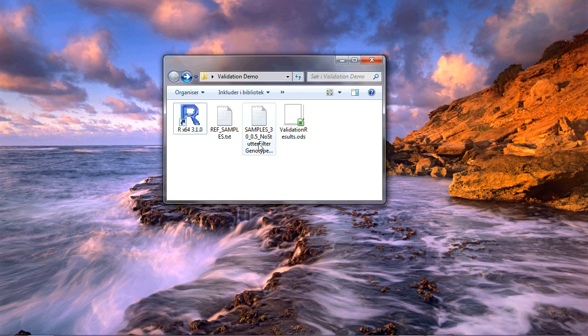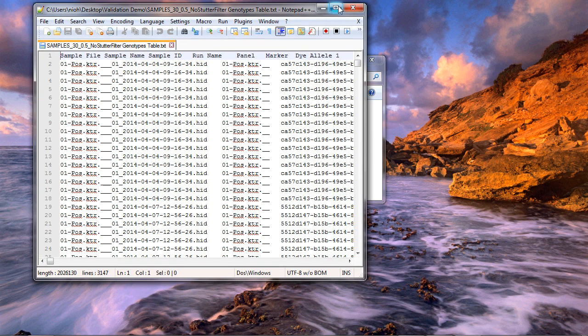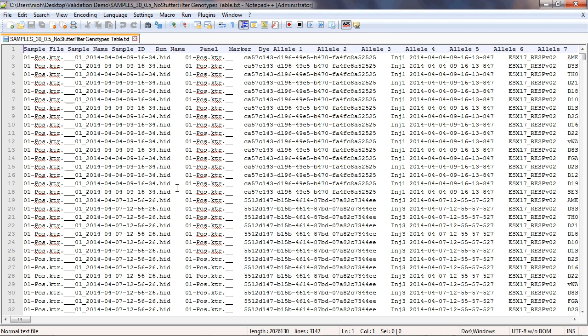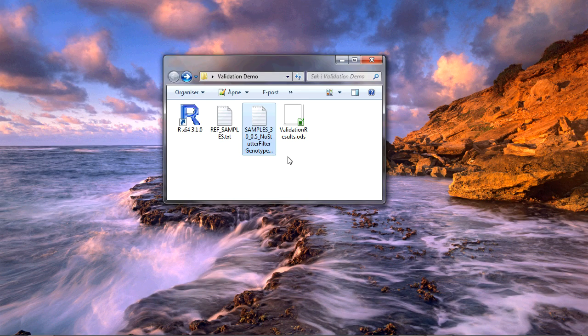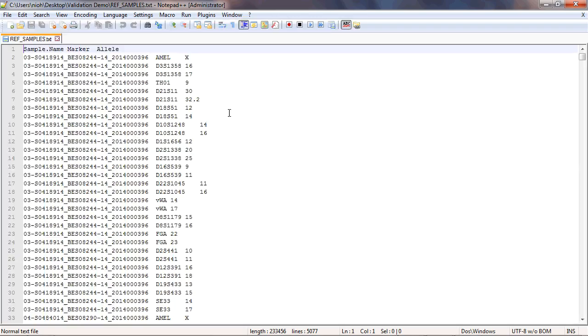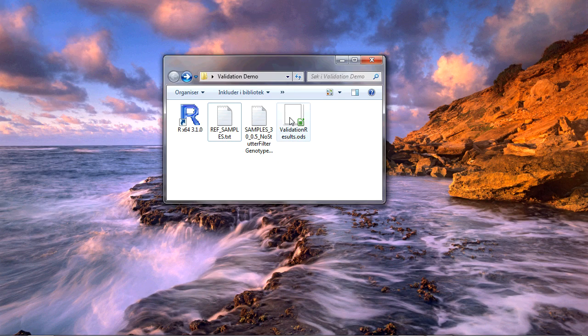I also have the exported result from GeneMapper, and it's just a long text file with a lot of columns. We have the reference profile, and I prepared a spreadsheet file for a validation result.